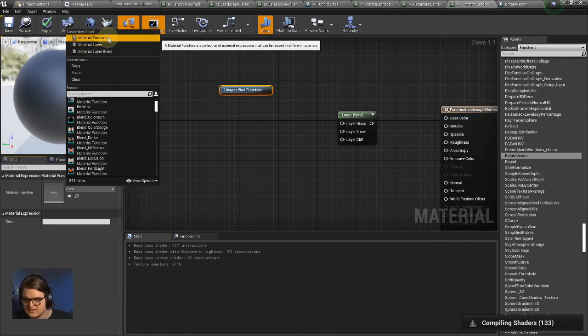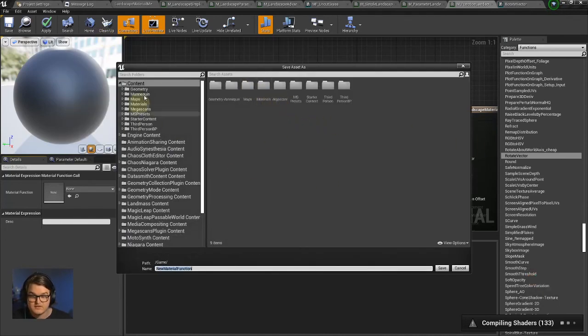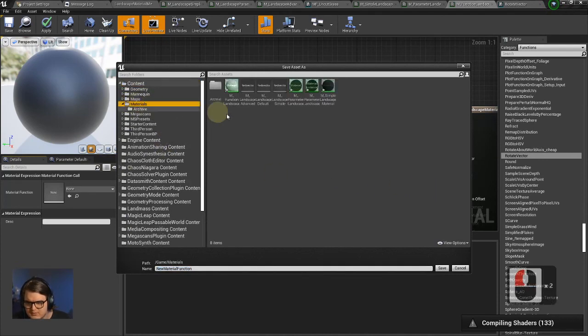So I'm going to create a material function, and it asks me where I want to save this. This is a very good question. I'm going to save it in my materials folder, in a new folder called material functions.